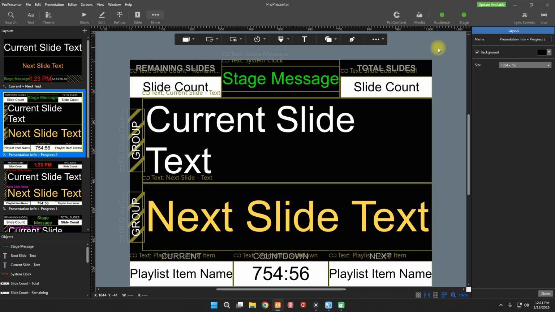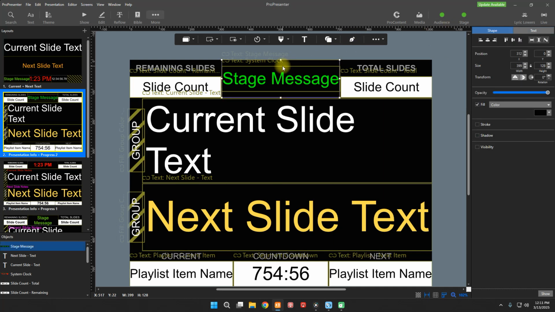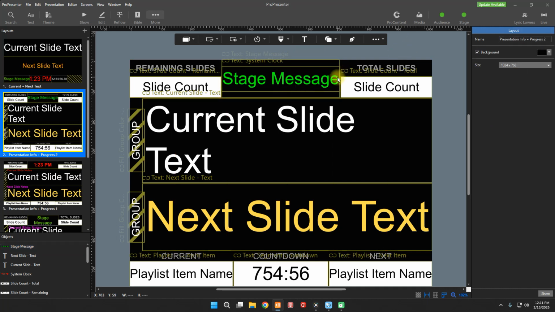Well, now I can't see the system clock. Well, the stage message is only going to present when you send the stage message. I think you're going to be fine. We haven't had any issue with that yet. It should be okay. Only when the stage message is showing will it be covering the system clock. When you hide the stage message, you won't have any issue.